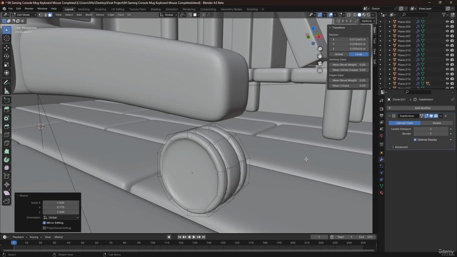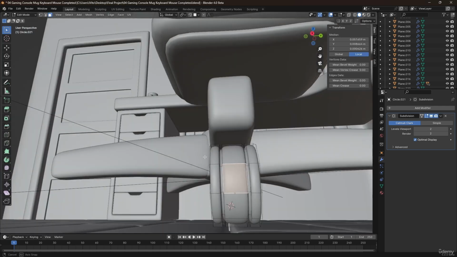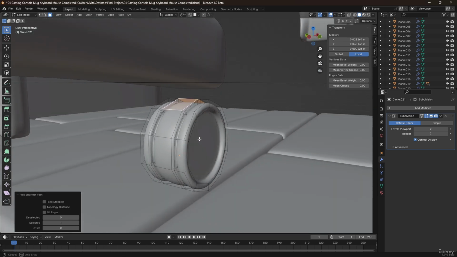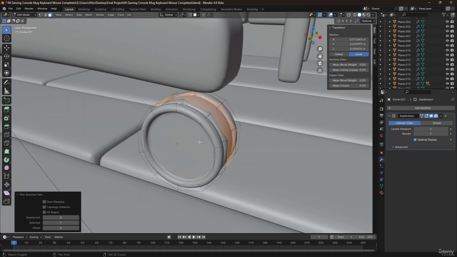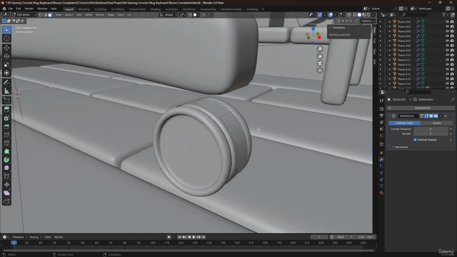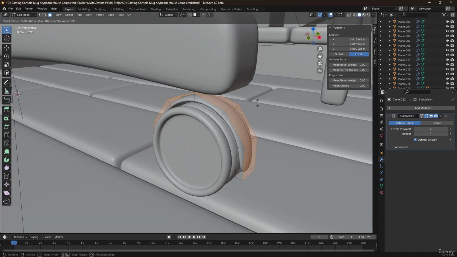And then let's add one more inset so that it can keep its shape. Now we're going to go ahead and click on this face, control click up here so that we're selecting the shortest path, and control click here, shift D to duplicate and separate by selection, and then select everything and extrude faces along normals to give it a bit more depth.